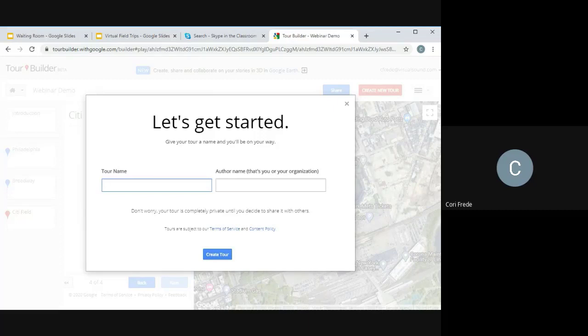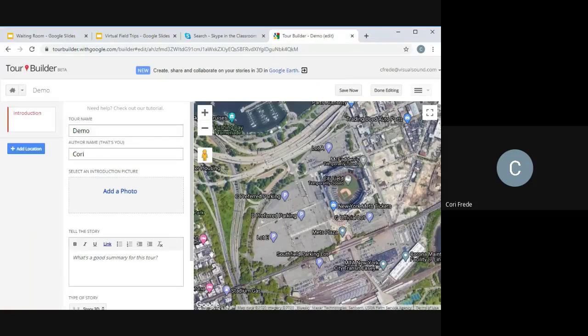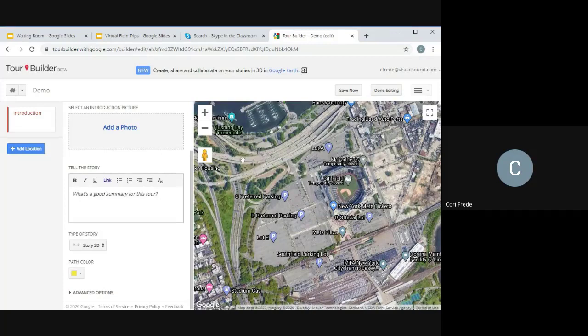So when you start a virtual tour, it asks you for the tour name and the author name. So I am just going to call this tour Demo, and I am going to just list myself as the author, and I create the tour. So as you can see from the previous tour that I created, I obviously was at Citi Field in New York, but we're not going to start in Citi Field today.